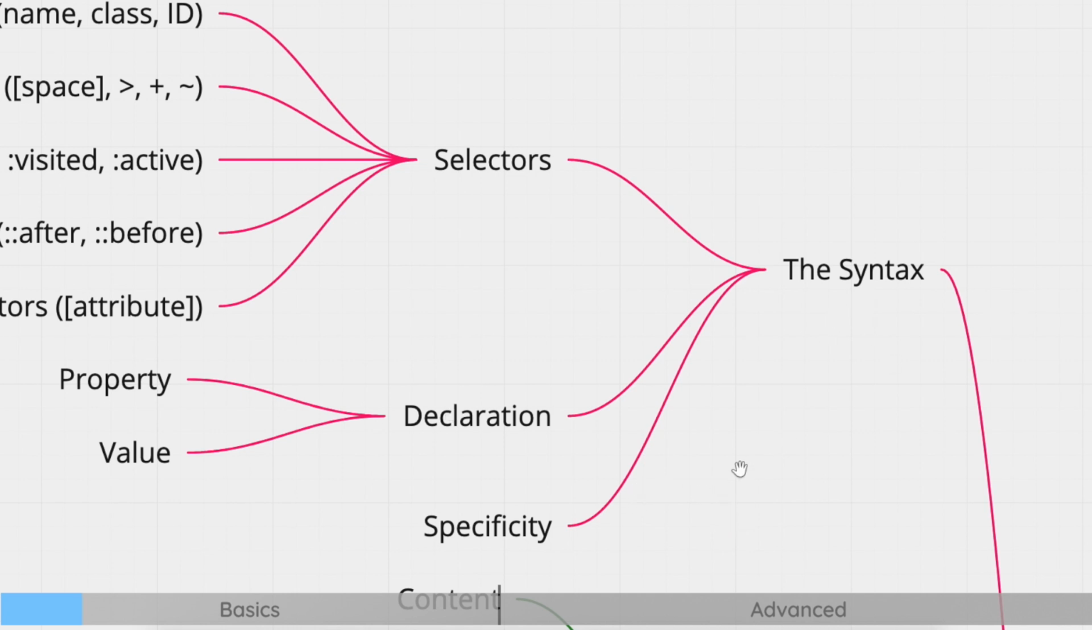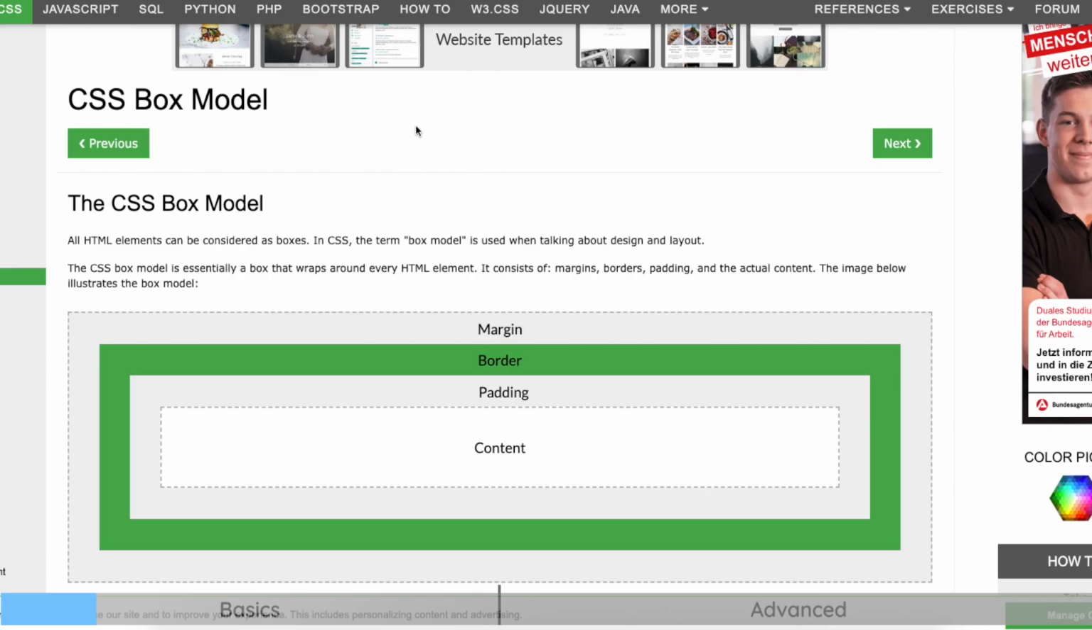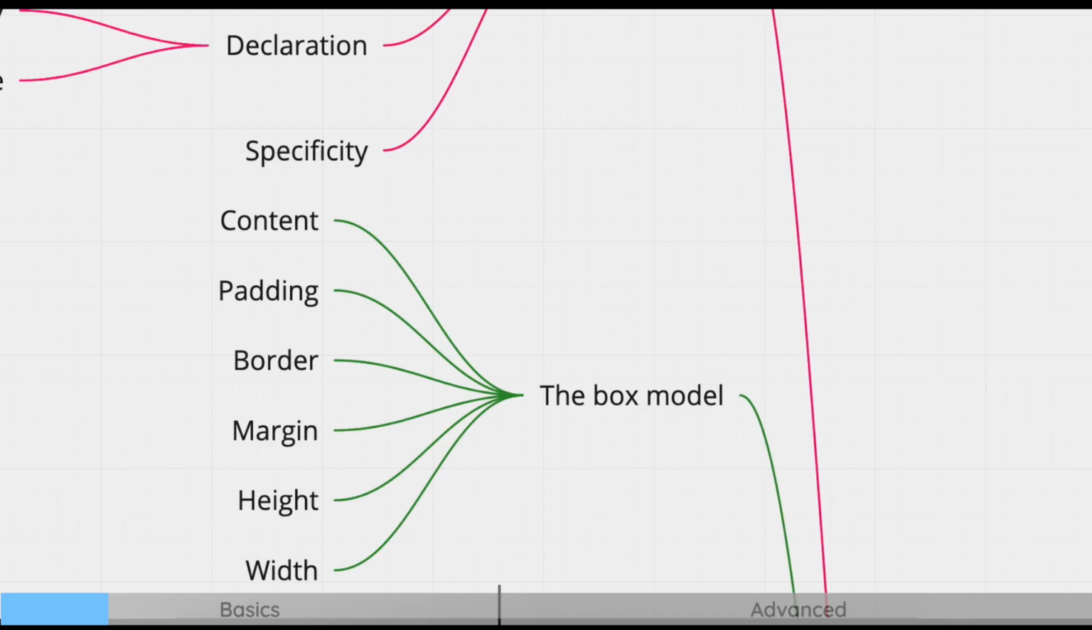Once you have the syntax down, then you need to understand the most basic concept, which is the box model. Everything on a website is a box, which is crazy, right? Because when you look at it, you don't see any boxes. But to give you, again from W3 Schools, a very nice representation of this, every single element on a site is a box. A box is constituted of a content, of padding, of borders, and a margin.